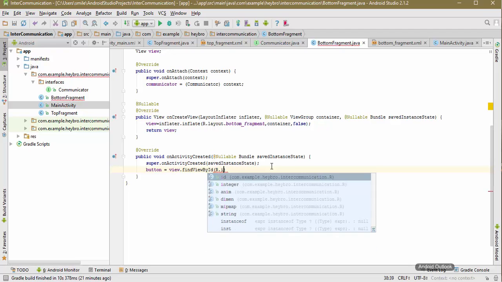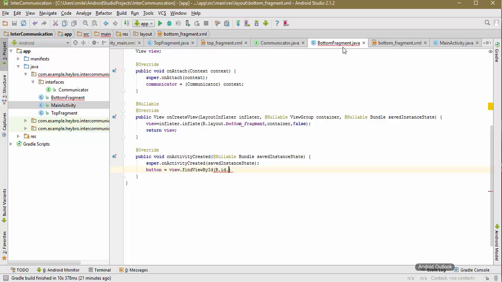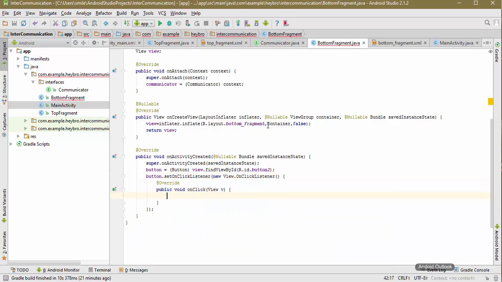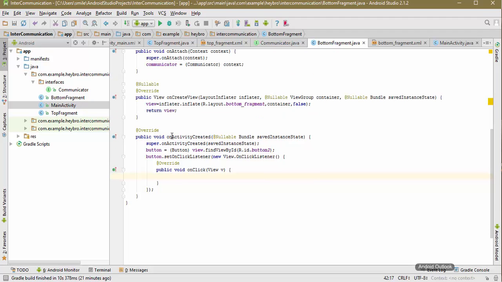So it's going to be R.id. Let me see the ID. Its ID is button2, so R.id.button2, and I need to perform the typecasting here. I'll press enter to typecast, and then let's set an on click listener on this button. Whenever this button is clicked, we are going to perform the operation in here. This button is going to be responsible for sending the data.